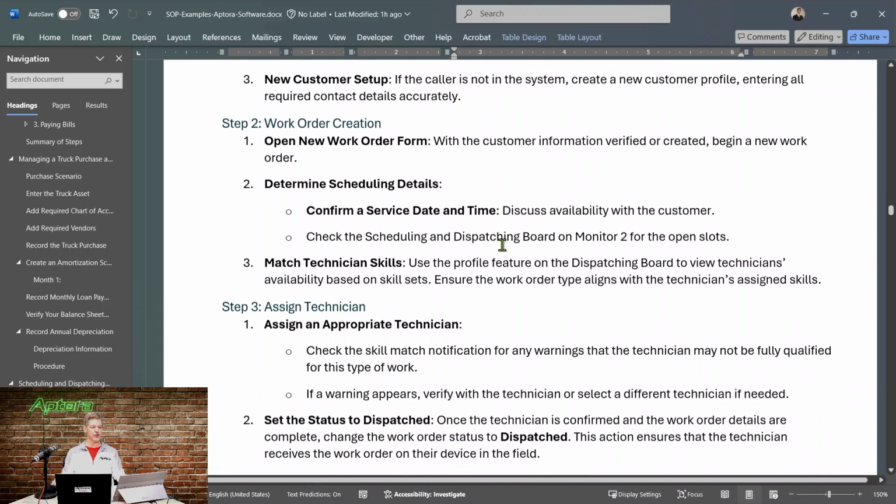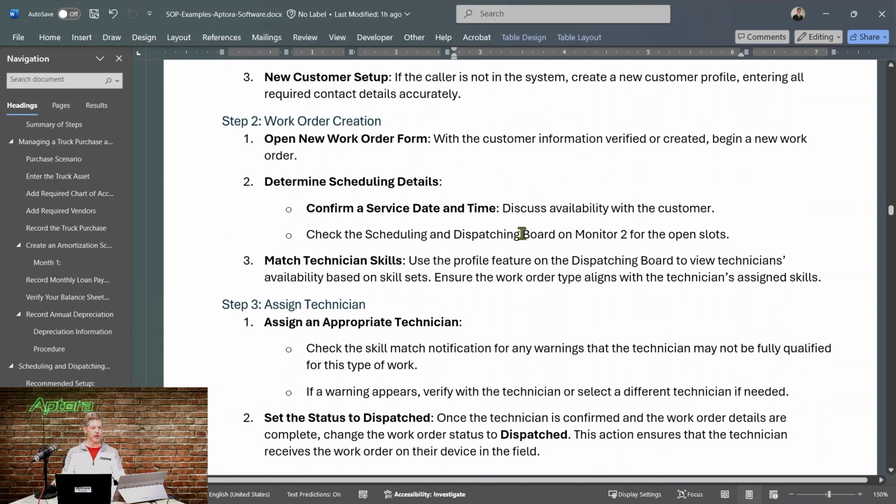Work order creation. That's the next step. Open new work order form with the customer information verified or created from scratch. Begin a new work order. Again, we don't tell them how. If it's our software, they would know. They click menu, create work order, about 4 choices down. Then the work order opens.